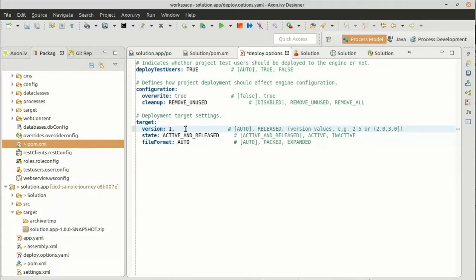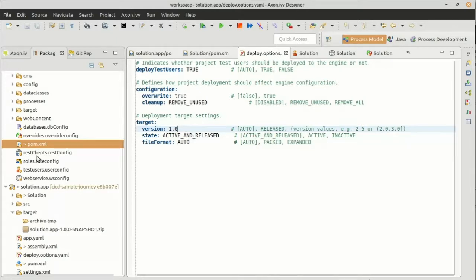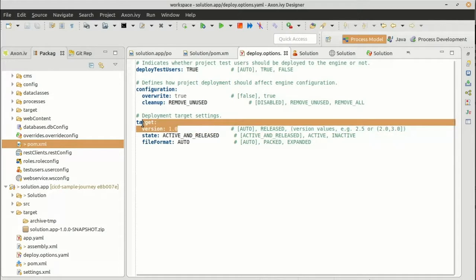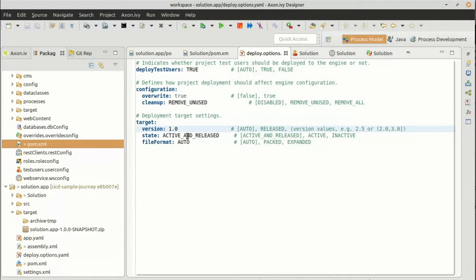So what you can do now is to define the target version in the deploy options YAML, and therefore the automated consideration of the project version is no longer active. And by strictly defining the target version in this YAML file, we can fine-tune that we want to deploy always to the same version until we really have a breaking change and want to raise that version and deploy it to the new process model.